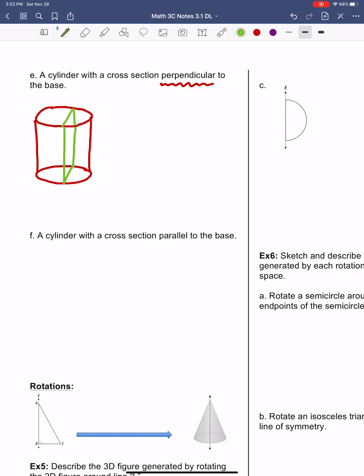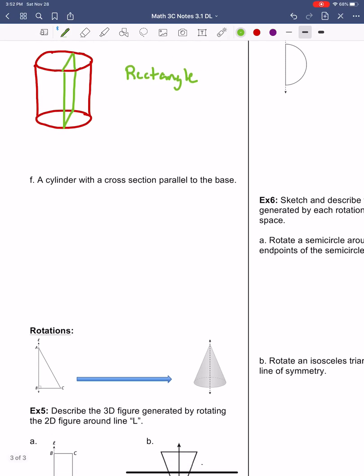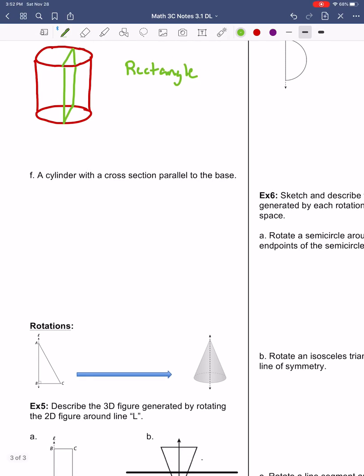Okay, and we can see that that's going to create this rectangle as the cross section. Okay, and then letter F says a cylinder with a cross section that's parallel to the base now. So we've got another cylinder, and now the cross-section is parallel to the base, right?